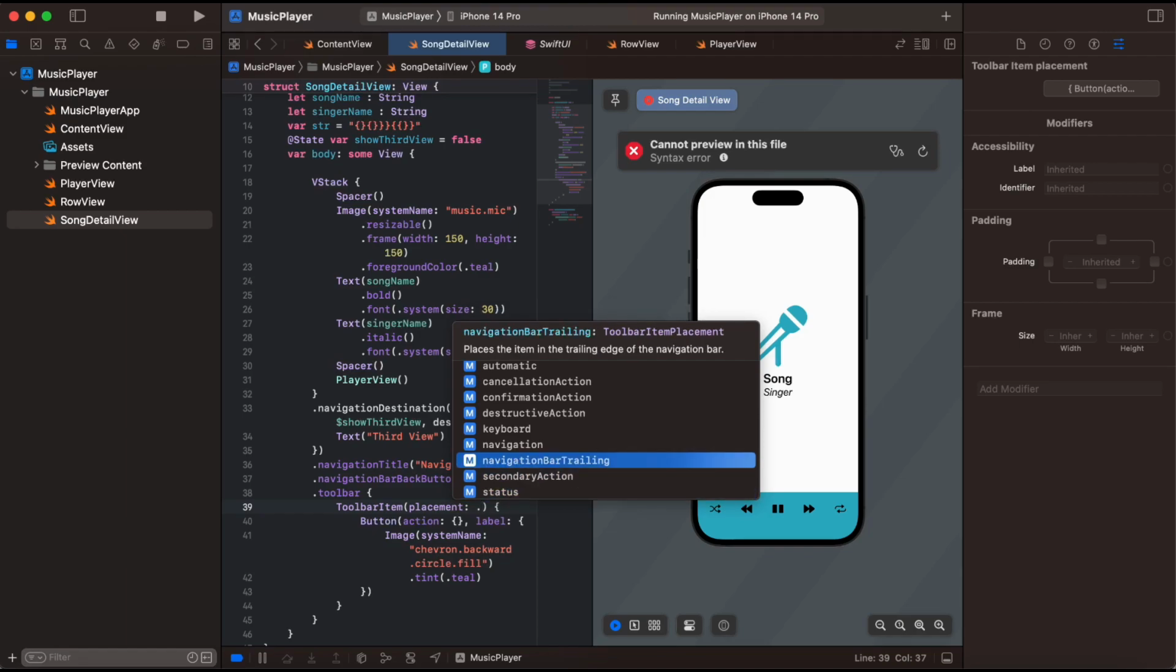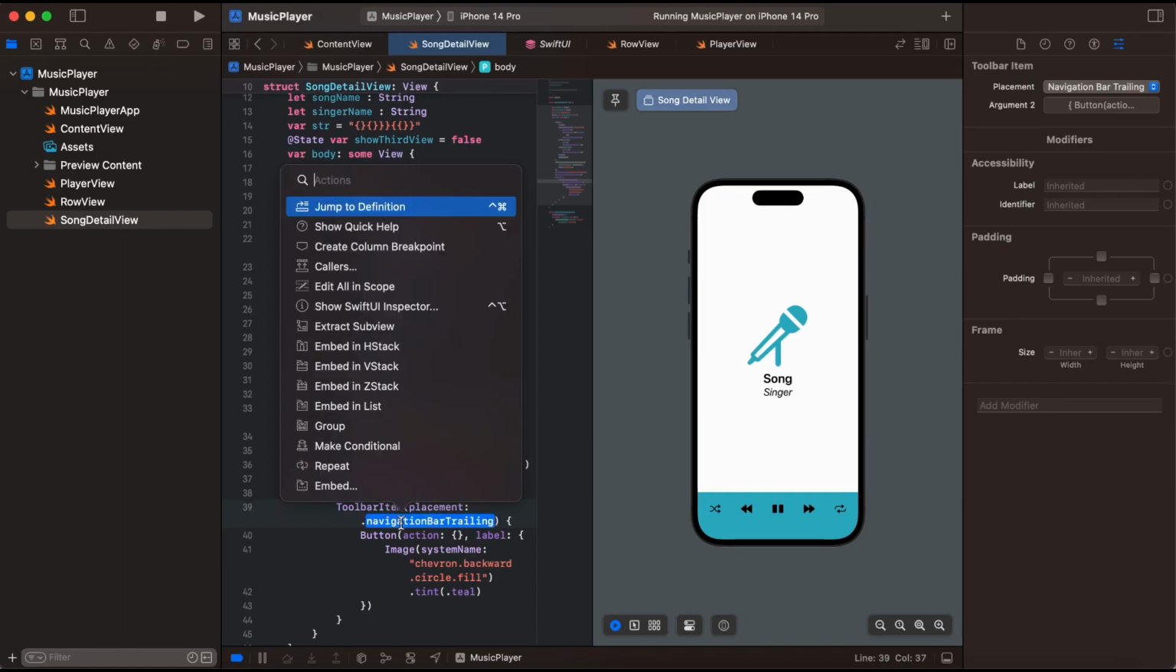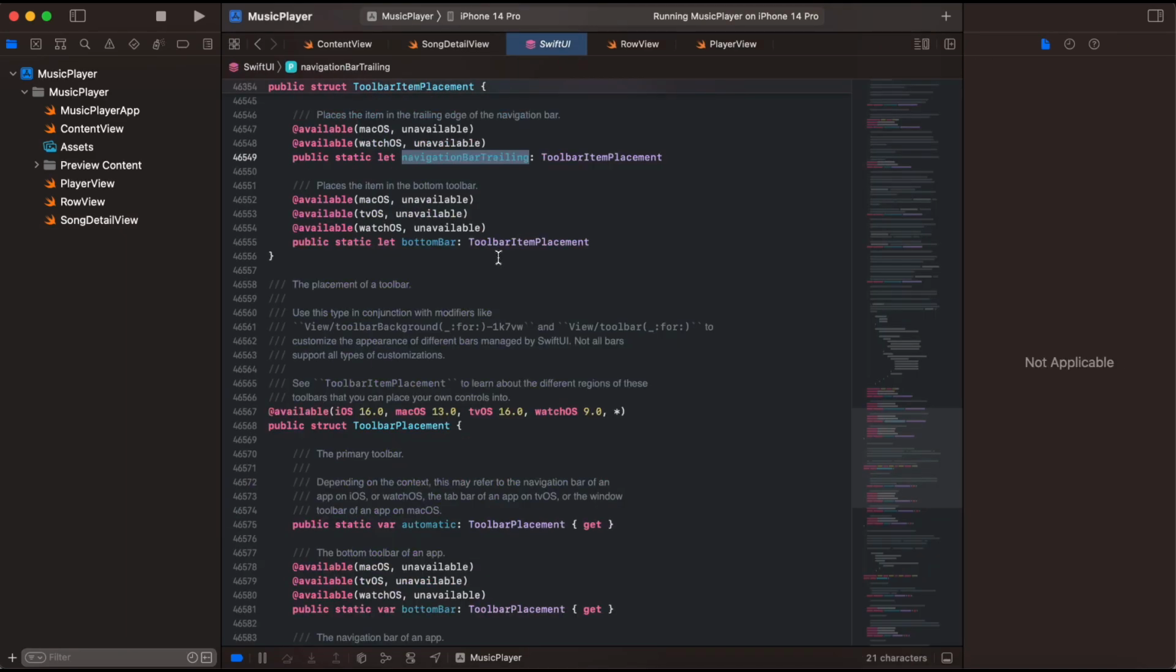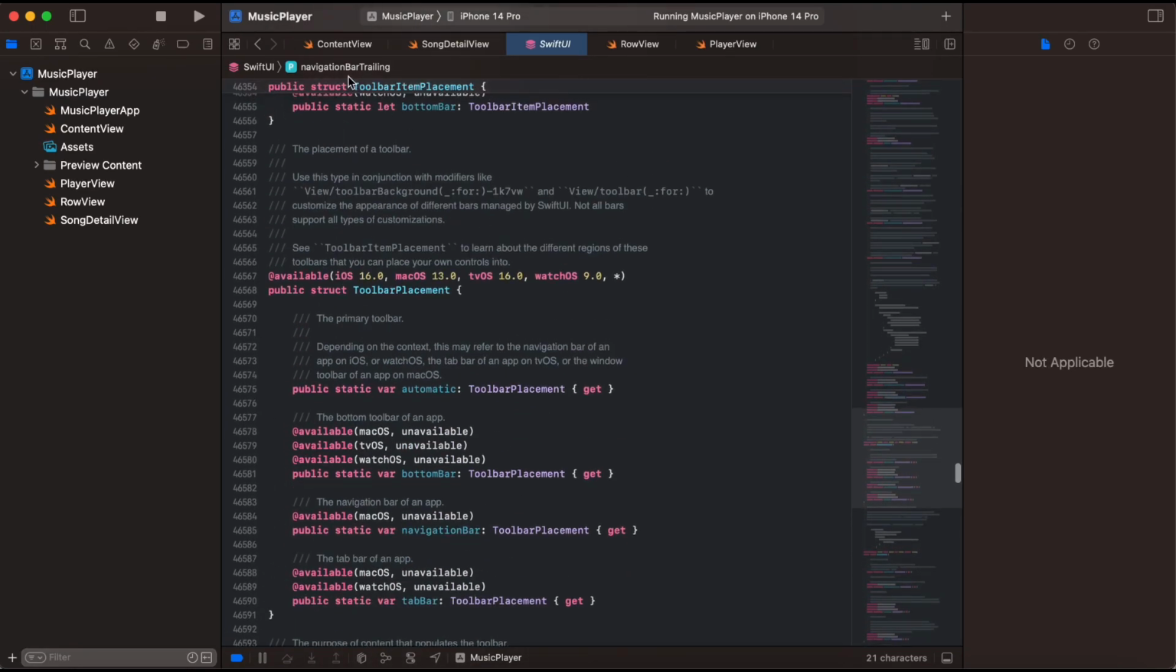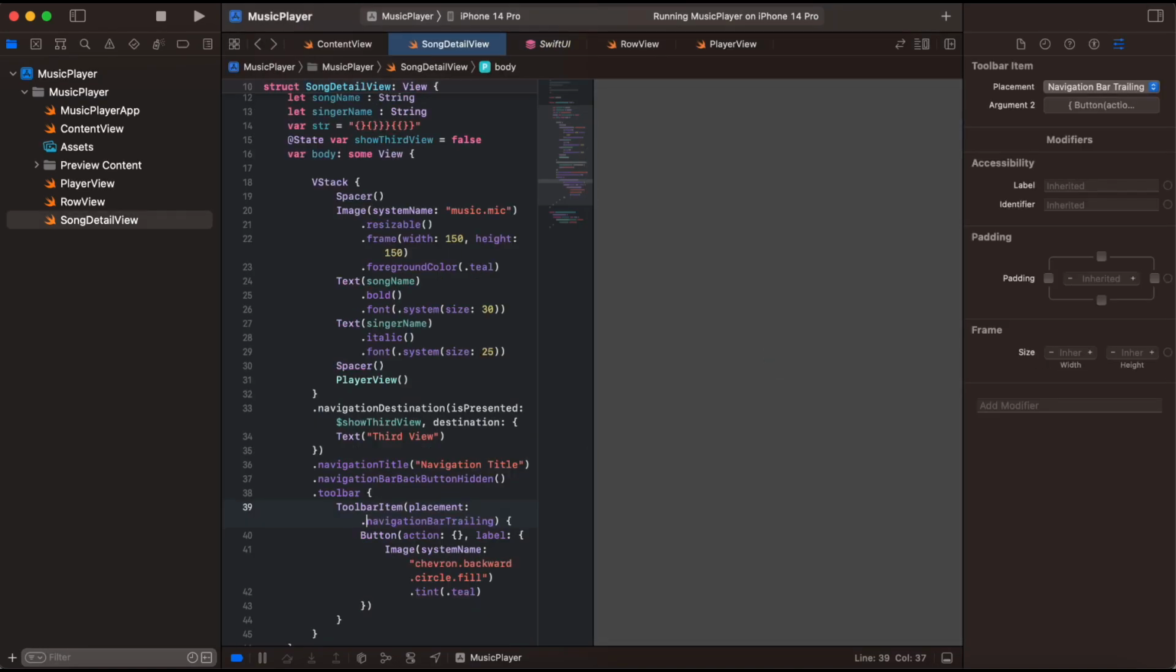And in this, most of the things are based on the screens and the OS we are working on. For example, if I'm working with macOS, some of the placements will be different, and when we work with watchOS, the placements will be different, and in iOS it will be different. If you want to know the exact usage, you can just jump into the definition and you can check the usage of that. You can easily find the particular use of it.